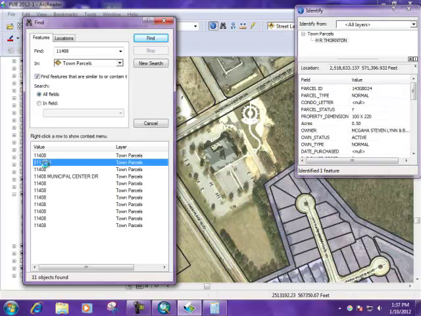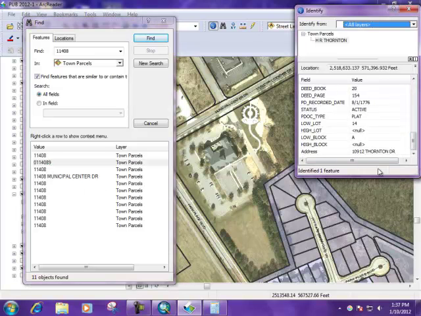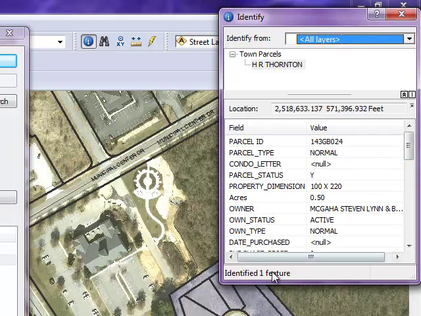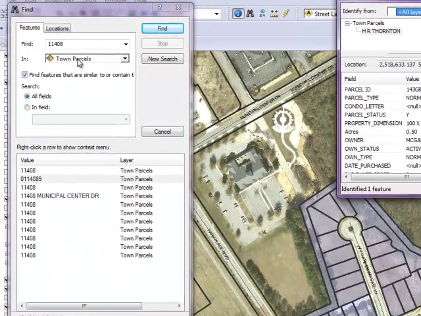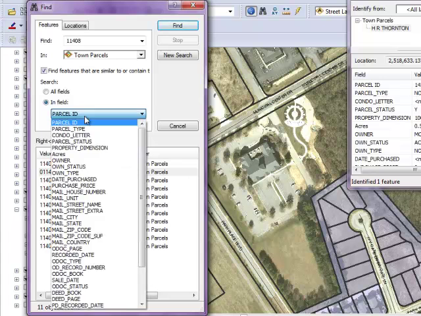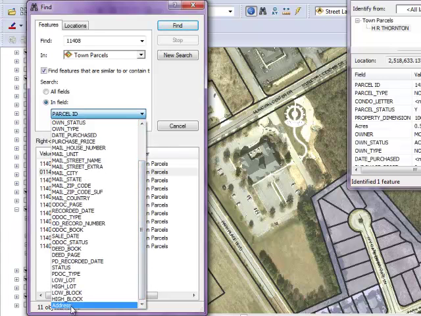So you could say, is it that one? No, it's not that one. And you could look at what the address is supposed to be there. It's this one. No, it's not that one. And what it's doing is it's searching for 11408 everywhere within every field that's within the town parcels layer.